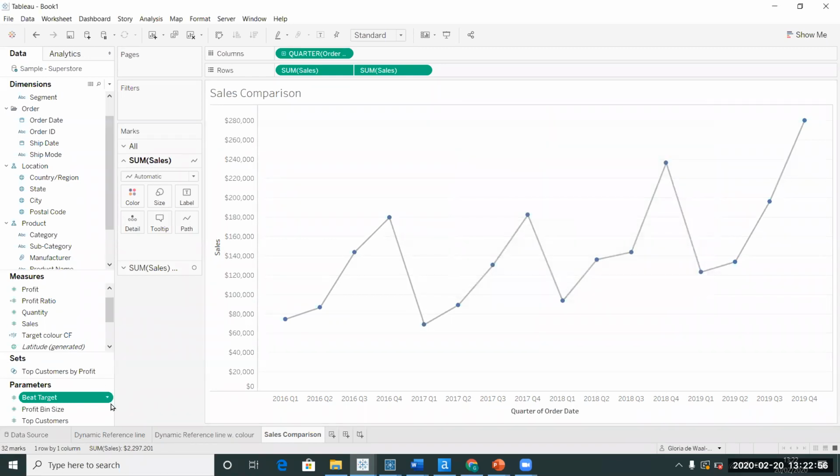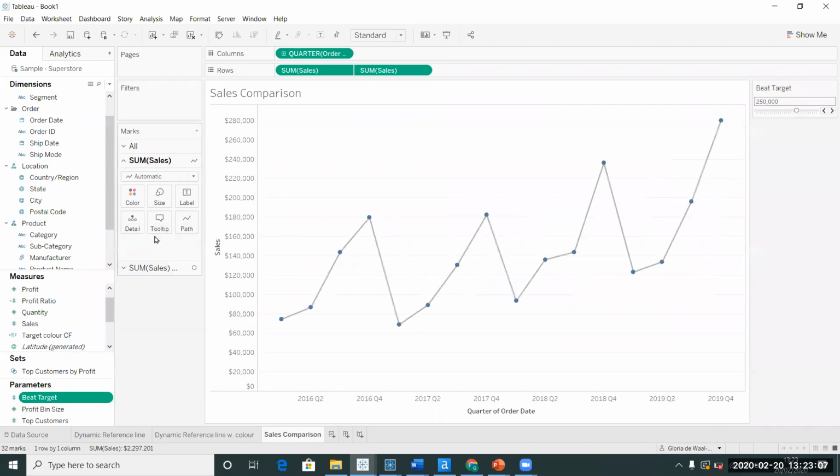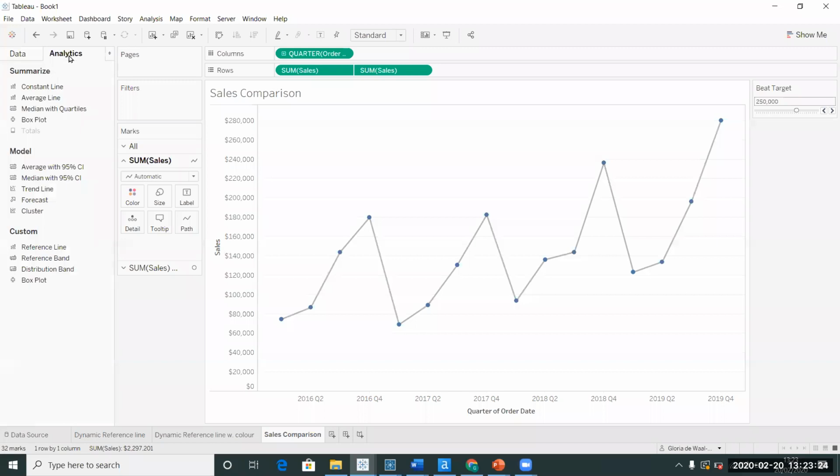Close that, and as I mentioned, one of the components for a parameter is to be able to show the parameter control, because without the parameter control, a user is not going to be able to interact with that. So you can see that the parameter control now pops up on the right-hand side of the workbook. And as before, we had also created a reference line.